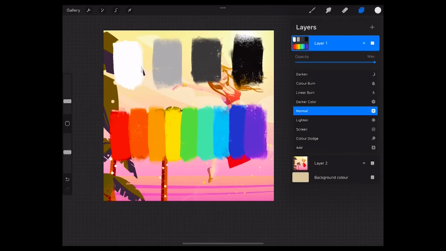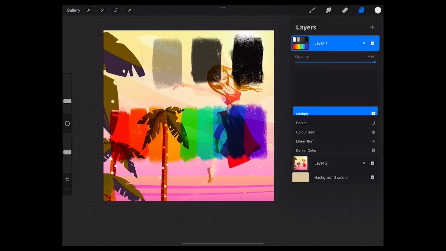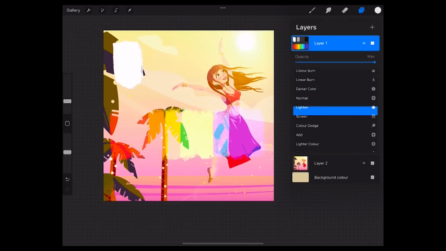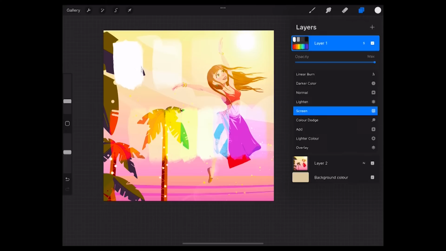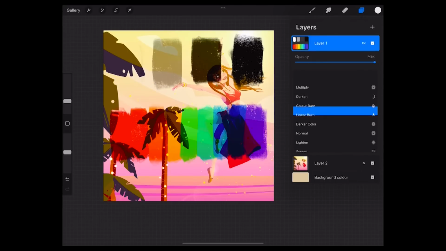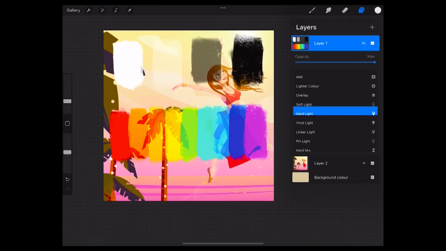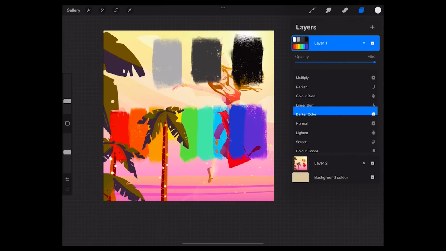Some blending modes have neutral colors, or colors that have no effect when blended. For example, the neutral color for the multiply blending mode is white. Any whites on the layer will become transparent with multiply. The neutral color for the screen mode is black. Any black pixels on the layer will become transparent with screen. As you can see on the screen, white color is neutral for all modes that are before the normal blending mode, and black is neutral for many of the blending modes that are below the normal.